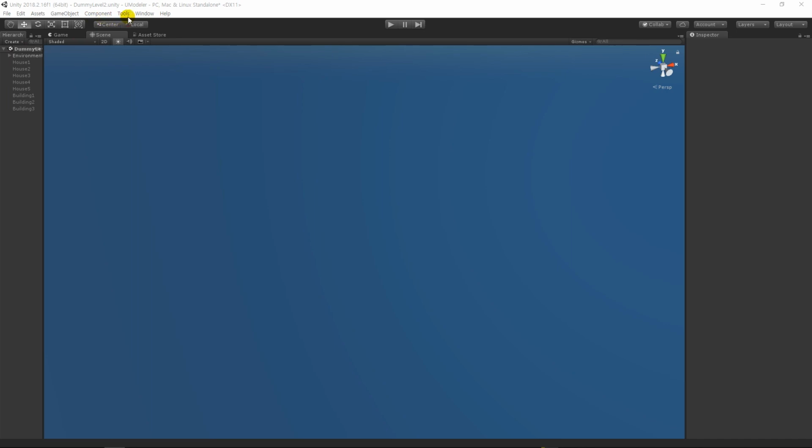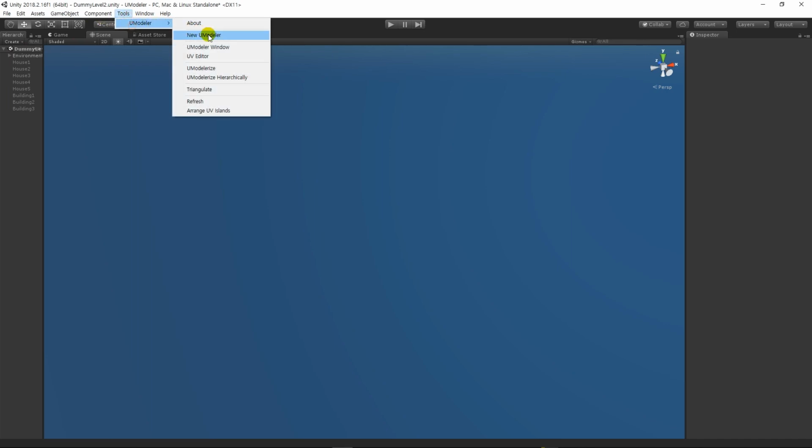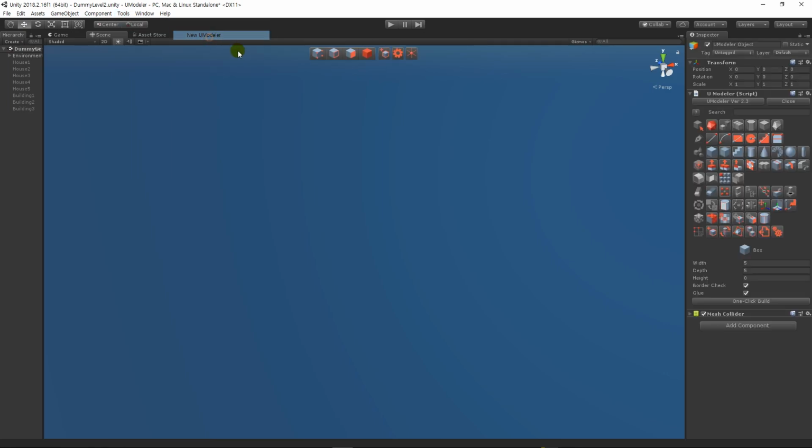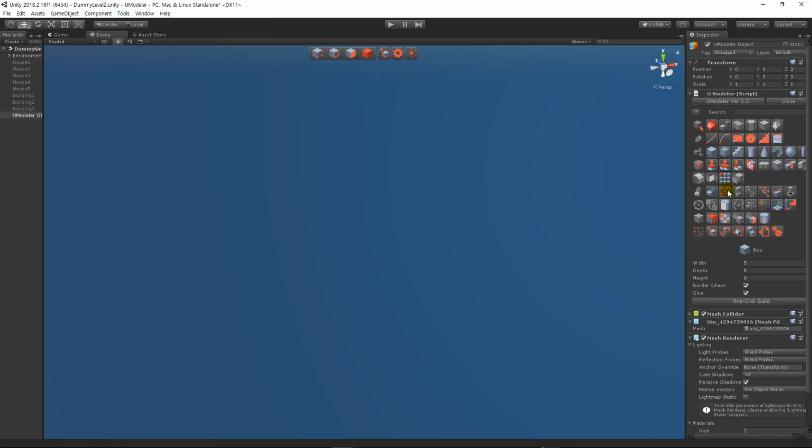At first, go to the New UModeler menu item under Tools/UModeler at the top to create a game object which has a UModeler component. Then you can see the UModeler component in the inspector, which has the menu part and the property part. Press the left mouse button on the empty space in the inspector to bring up the pop-up menu.